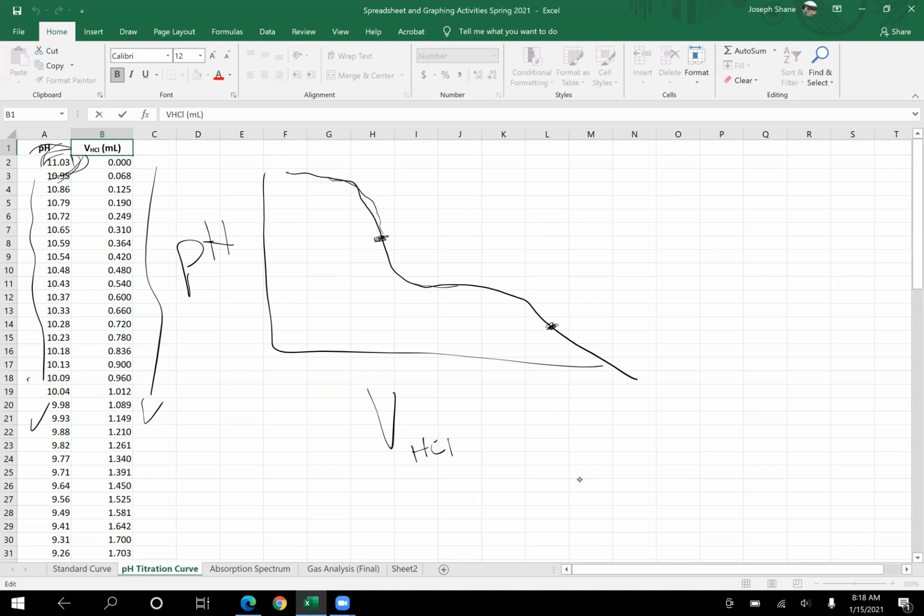So they're going to be here. I'm not really worried about it. So you want to label these. This would be called the first equivalence point. This is called the second equivalence point. So you can label those: first equivalence point, second equivalence point.